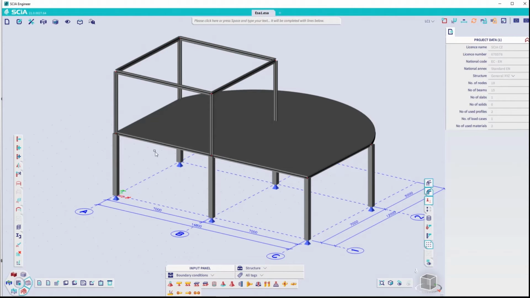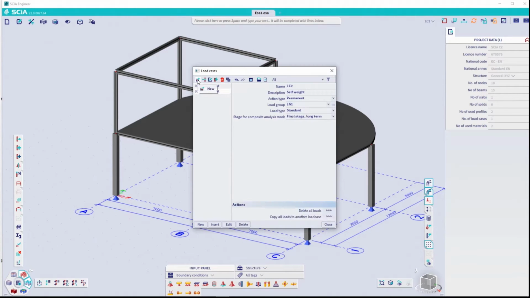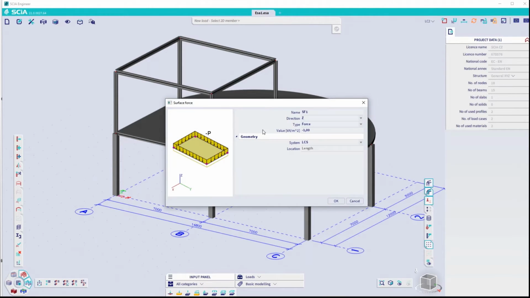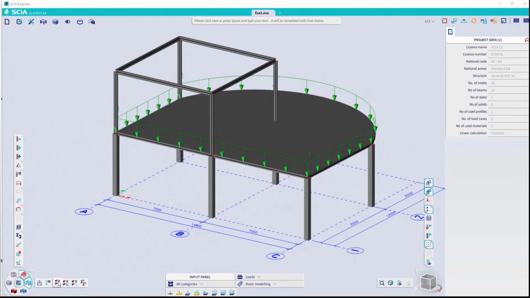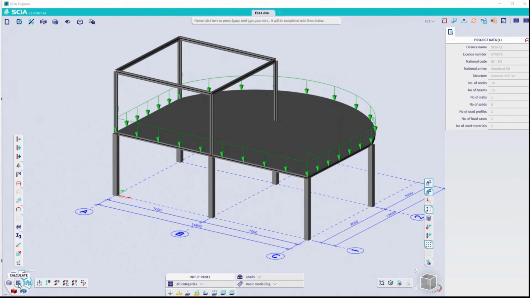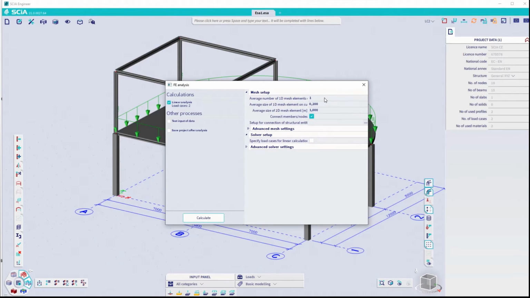Next, create your load cases. Self-weight is automatically generated. Set up the other load cases. Let's choose an action type. Now you can add the loads and enter the force value. Load combinations are automatically created. We're ready to calculate. Define the overall mesh size for the project and then press Calculate.